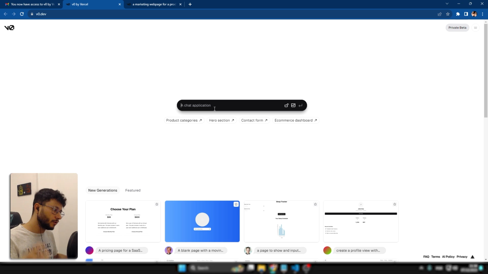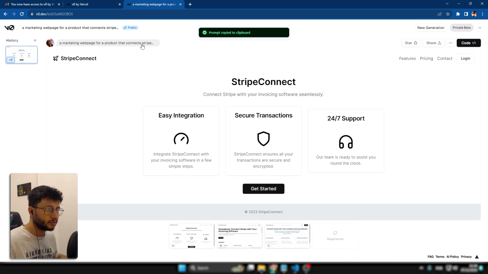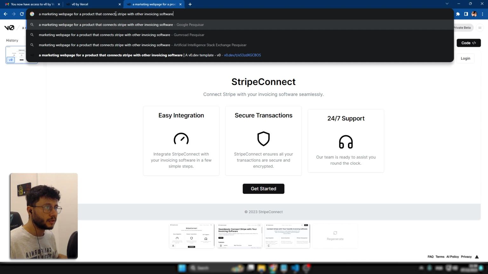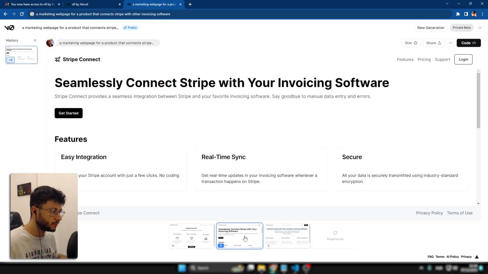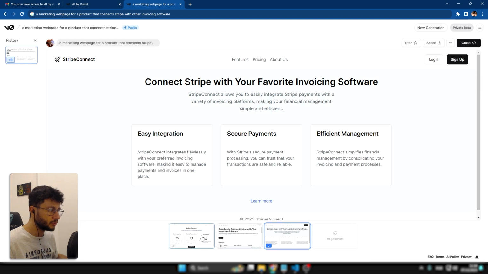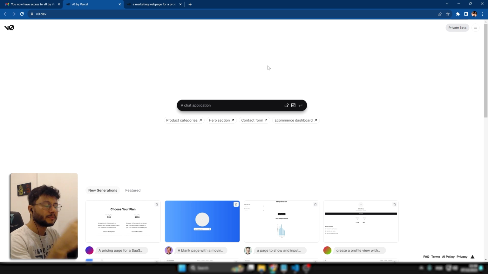All the code, all the visuals. This is an example of a guy that typed in a marketing web page for a product that connects Stripe with other invoice software. And then this is what was generated. It seems like it creates more variations, right? And then you choose the best variation and you go on from there. But yeah, let me test this myself.